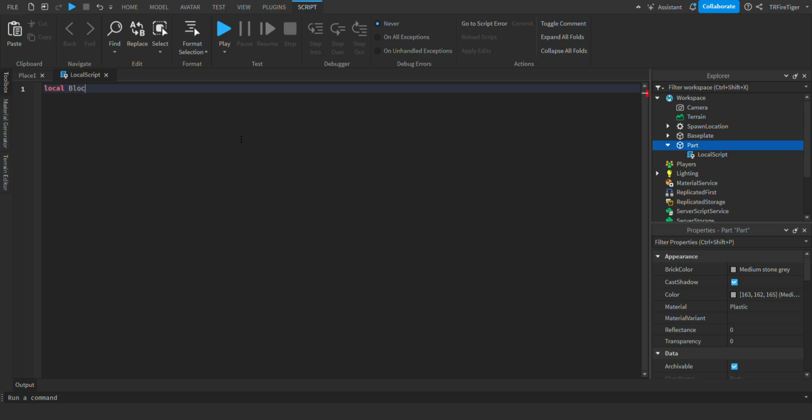So we're going to do a local block equals script.Parent, since the script's parent is the actual block. I'm going to rename it to block. So there we go, we have our local block. Now a new local player equals game.Players.LocalPlayer. That's getting the local player that's triggering this, which I don't think we're going to need, but I just like getting that in case we need the player for anything.